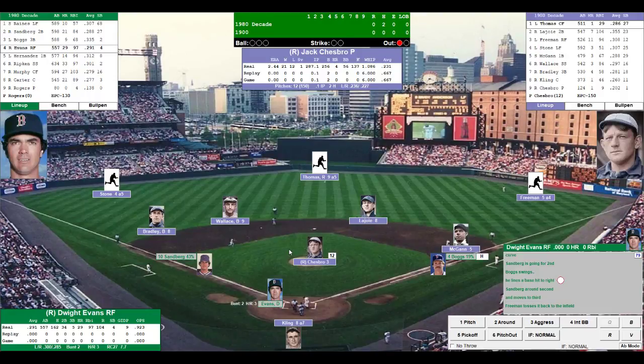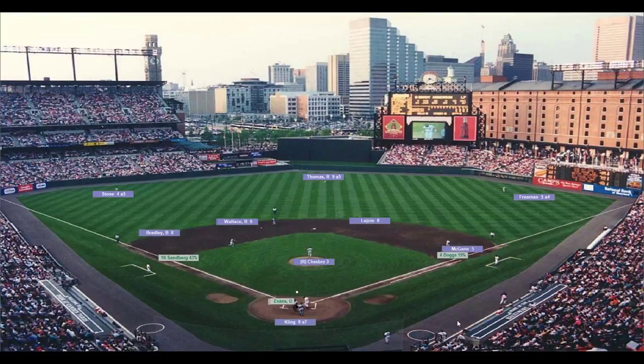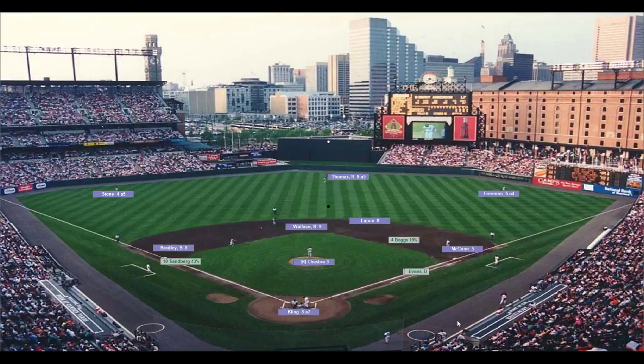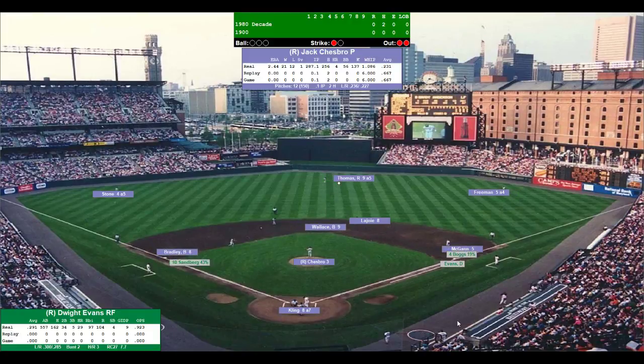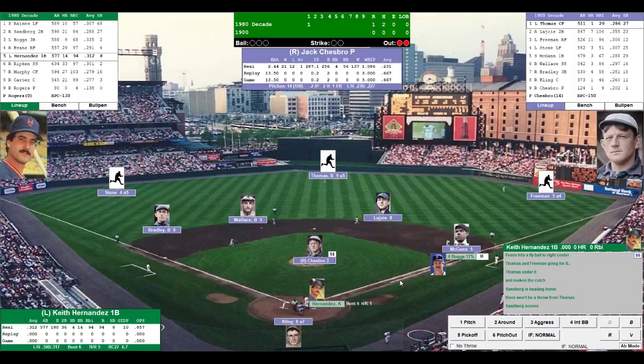Here comes Dwight Evans, another Boston Red Sox. And they're using 1985 for Evans, .291, 29 homers, 97 runs batted in. 1900s, looking for the double play up the middle with Wallace and LaJoy. Chesbro kicks and fires. Evans sends that ball out to center field. Thomas has a beat on it, makes the catch. Tagging up from third and scoring is Sandberg. The 1980s have a 1-0 lead.